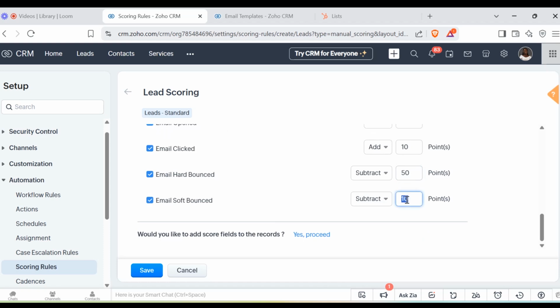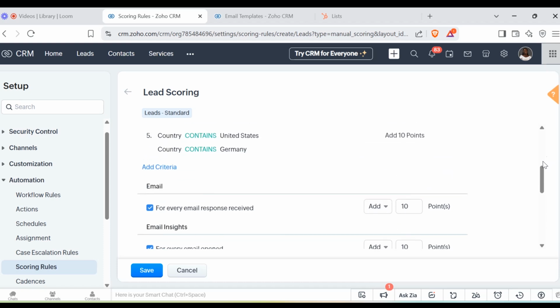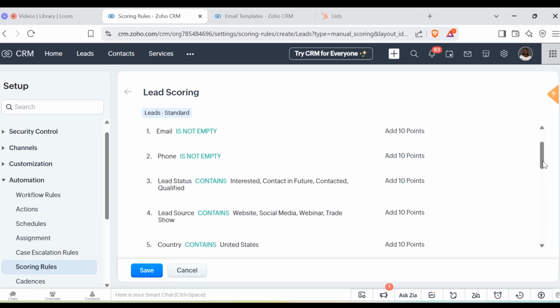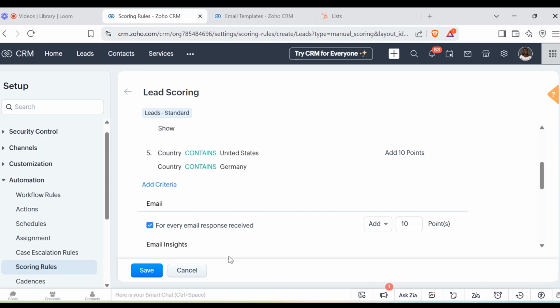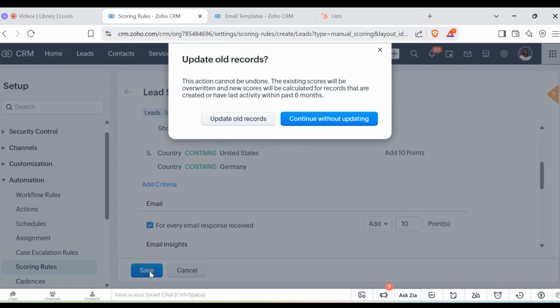You just want to make sure that you pick the things that are actually relating to your sales process, the criteria you want to focus on, that you know is actually a big plus, or we should say a green flag for your sales process. So after you've picked everything, you want to click on save.